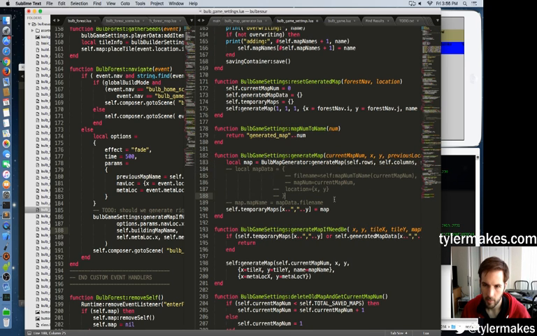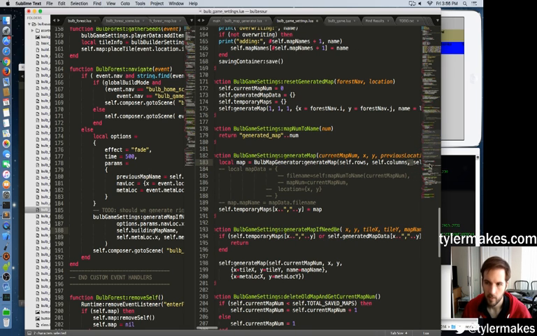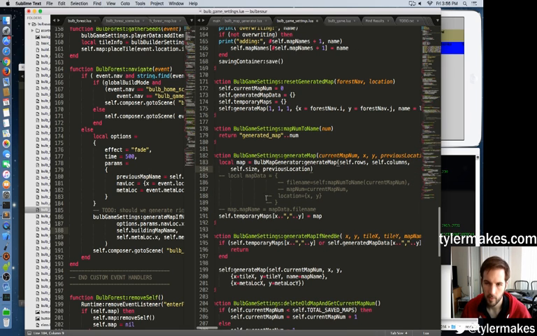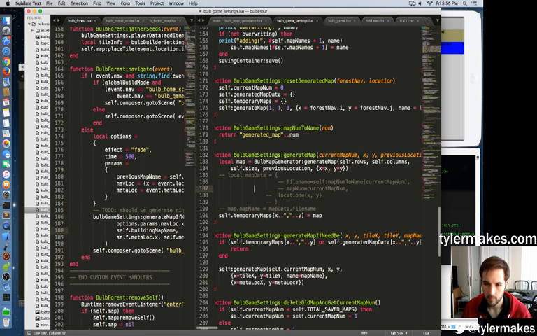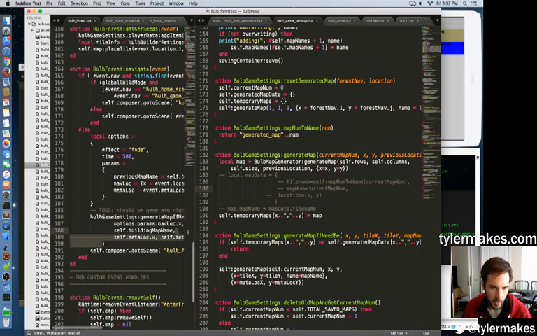Columns, blah blah blah. Yeah, return. Okay, so previous location, that's great. The current location that we actually need is X and Y, which is what we're using for our temporary maps and stuff. So we can get rid of that. Awesome. Thank you.